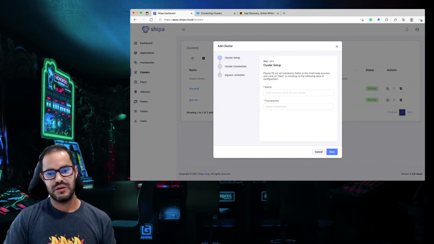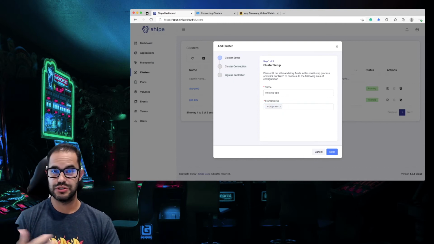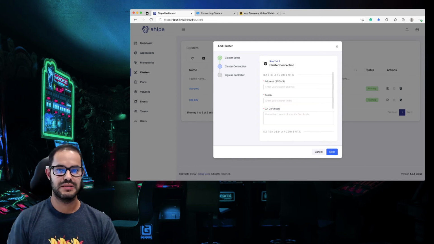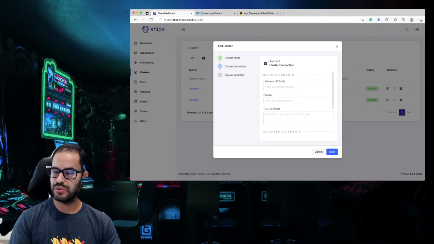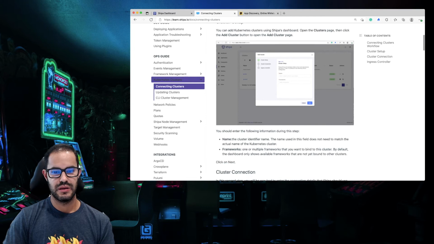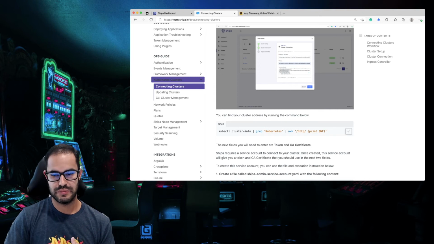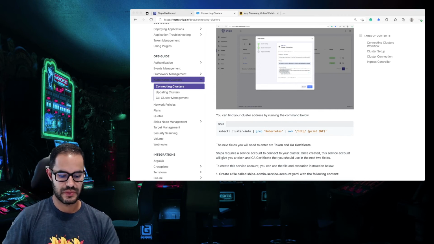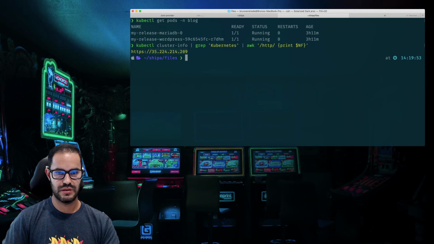Great. When I start connecting my cluster, I'm gonna need the cluster name, which I can just say existing app. And then the framework I wanna bind to that cluster. So I'm gonna use the WordPress framework that we just created. The next thing is Shippa is gonna need access to your cluster, so Shippa can map the objects, deploy apps, and so on and so forth, right? And that's the part where you can follow the instructions from the document. The first part of the document is telling us how to find the IP for our cluster. So I'll copy this, come here and use this. Great, that's my cluster IP.